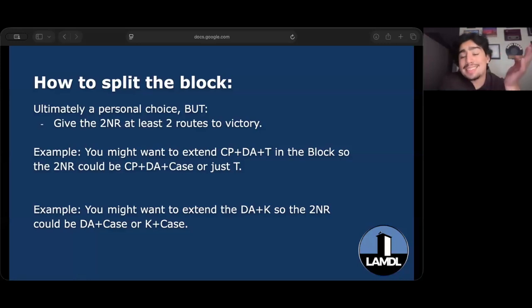Or you might want to extend the disad and K, so the 2NR could be disad, case or K plus case. These give you different routes to a win, but they must be done strategically. They must be done in a way so that if you're backed into a corner and you're forced to go for a certain position, then you have to be confident in yourself to be able to go for either one if you're backed into that corner.